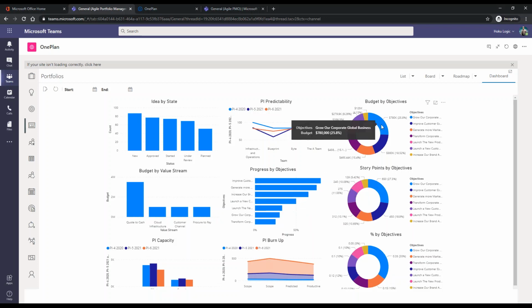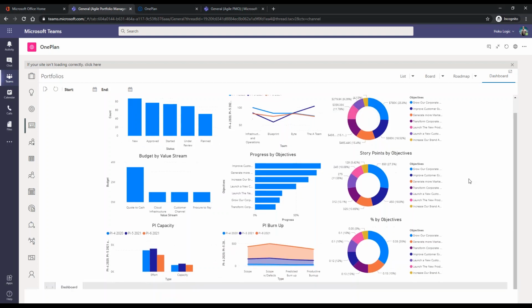How are we spending across our objectives? So growing corporate global business appears to be the one that's most highly associated with the epics that we have. And likewise, has the greatest amount of story points from everything that's rolling up from our features and stories. In terms of the percentage contribution, it makes sense based on how we've laid out our investment.